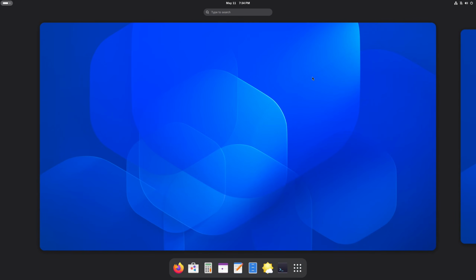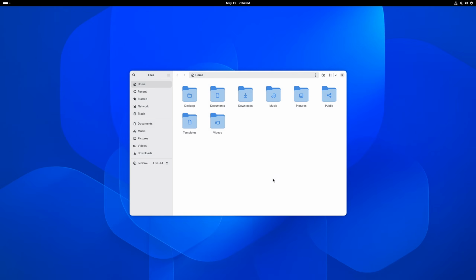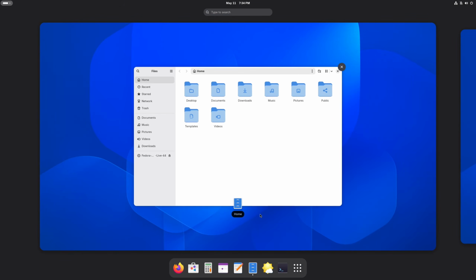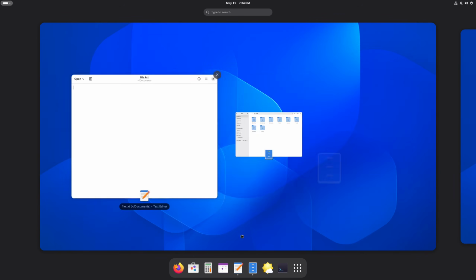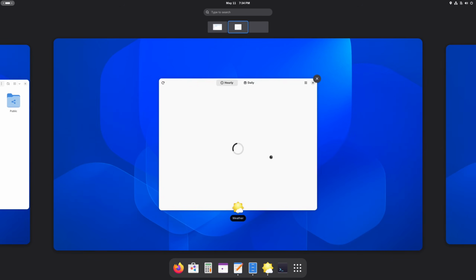Let's go back to the overview and have a look at the dash at the bottom. Just click on an app icon here to launch the app. Click again to focus it. If you want to launch more than one app, you can drag and drop the icons to the workspaces where you want them to be.